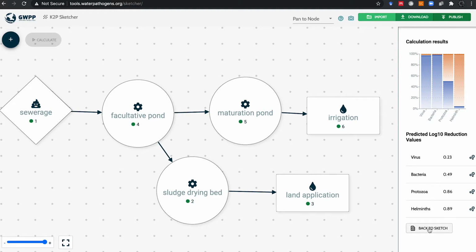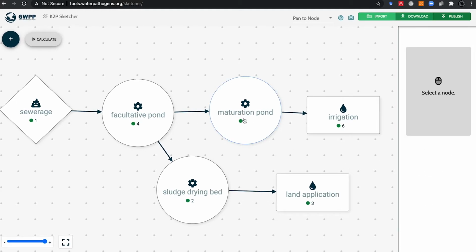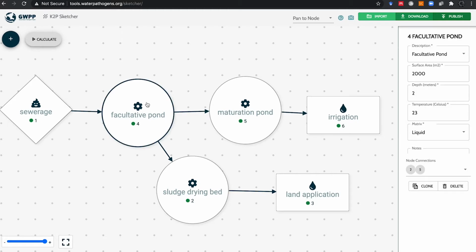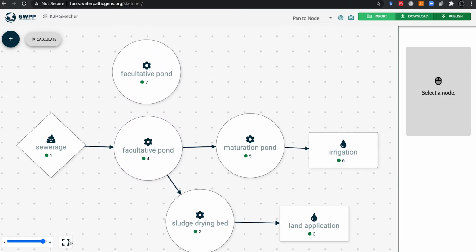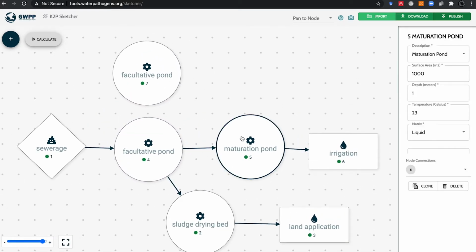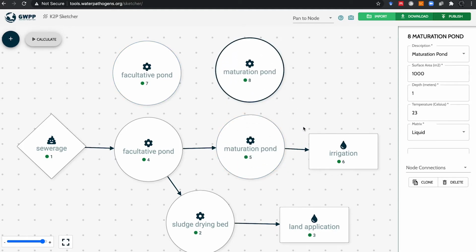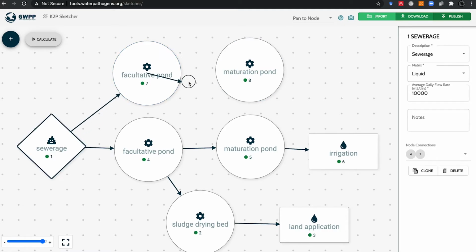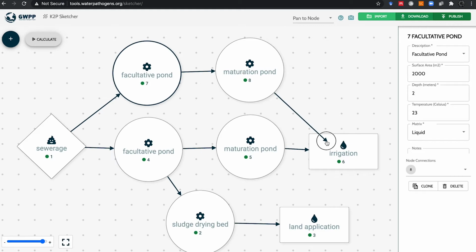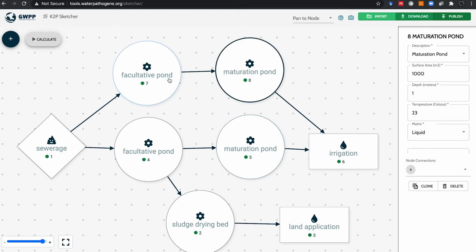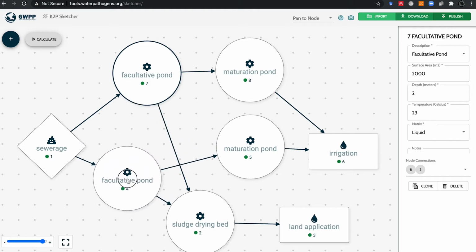Click the Back to Sketch button to return back to the sketch, where you can make some modifications to your proposed design and see what the impact would be on pathogen reduction. For example, maybe you want to clone the facultative and maturation ponds to simulate how the system would perform if you had 2 additional ponds and they were operated in parallel. Don't forget to connect the arrows from the new unit processes to the source and to the end uses.